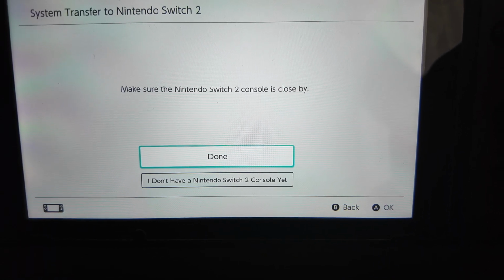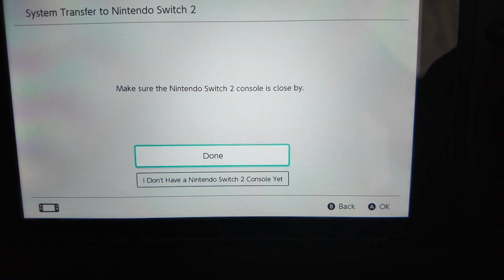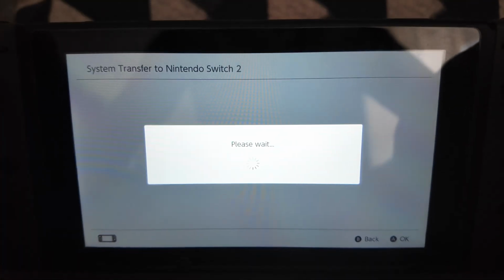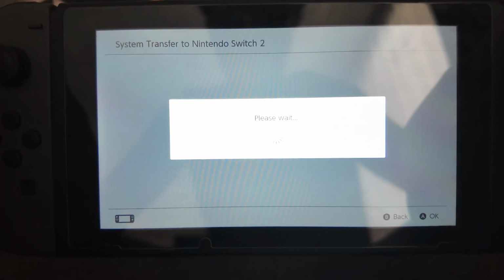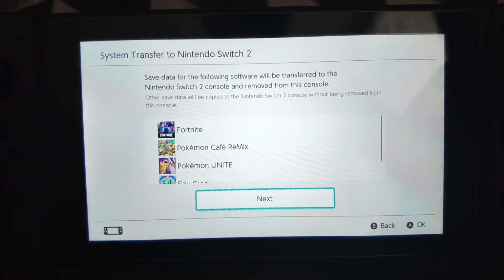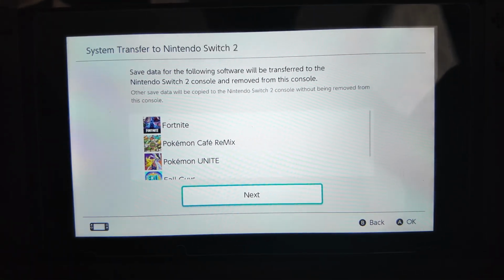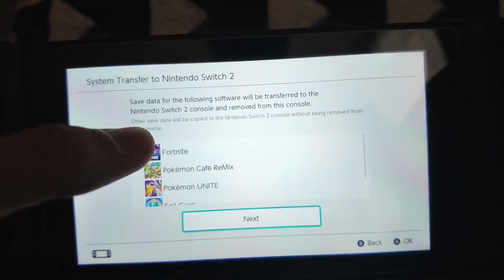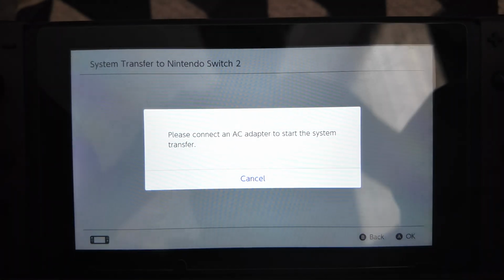Make sure that the Nintendo Switch 2 console is close by. So click on Done here, and just give it some time to detect your Nintendo Switch 2, and it's gonna ask which data you want to transfer over. So save data for the following will be transferred. Alright, so we're gonna click on Next.